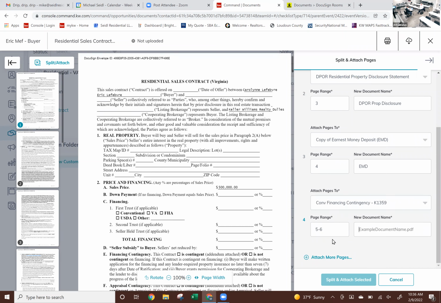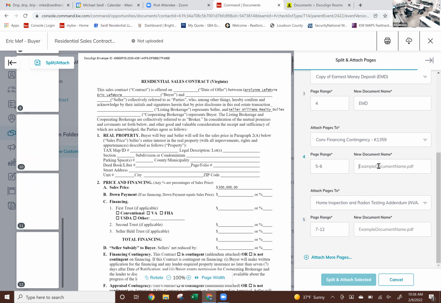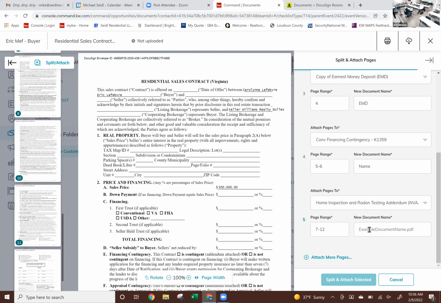So once you get all the pages split out, then it lets you split and attach, right? So then I would go and do the home inspection. So then let's just do 7 to 12. I think that's the full document now, isn't it? Yeah. Gotta give it a name. Name. Right, and then now it's highlighted in blue. We hit split and attach selected.